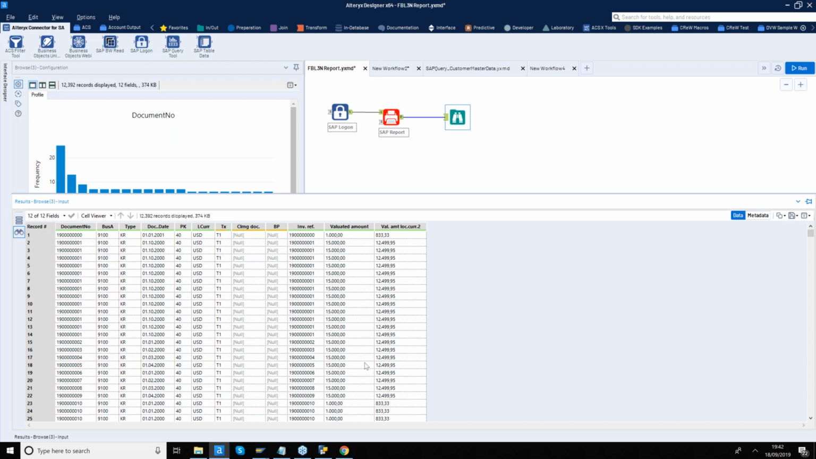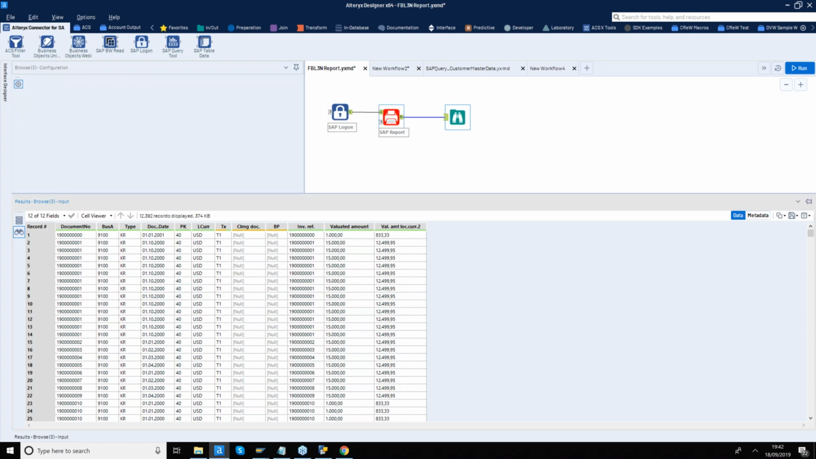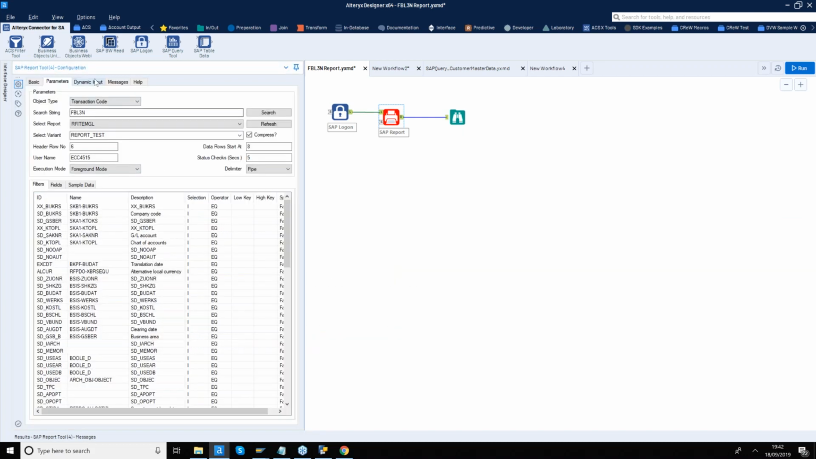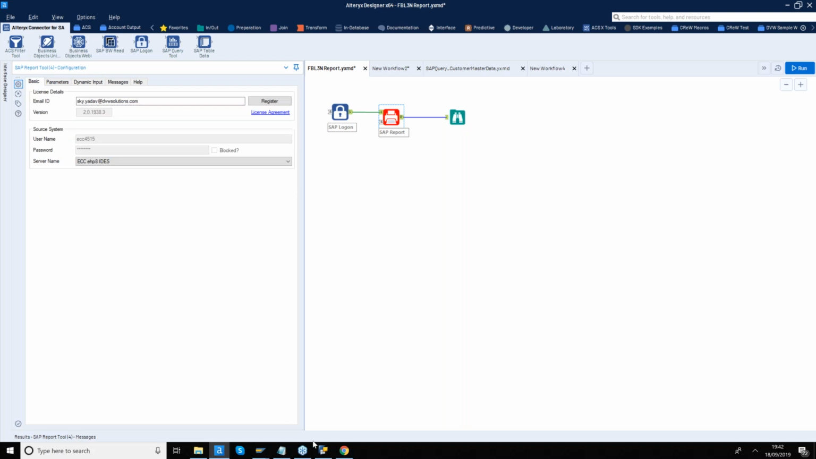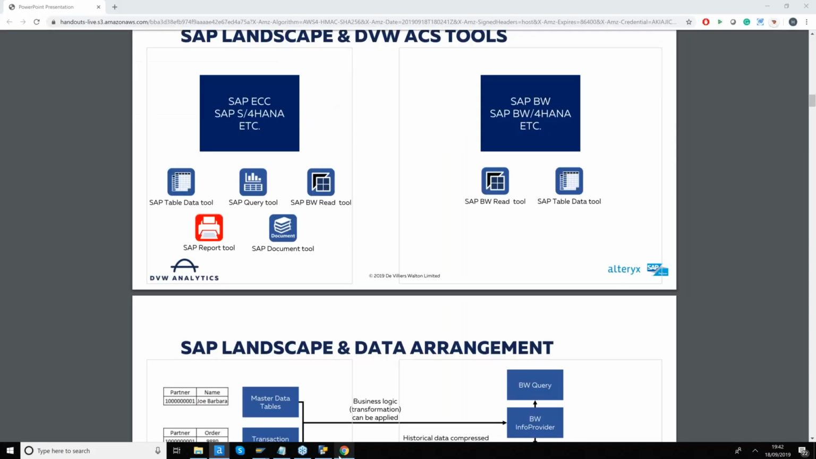Okay, again, this tool also allows you to pass the data dynamically. You can use a table or our table tool to bring some of the information from the source system and feed it here. So as you can see, there's a lot of flexibility to bring you to that level where you can start to automate your workflows. Okay. So that, I think, is the end of the SAP ECC.